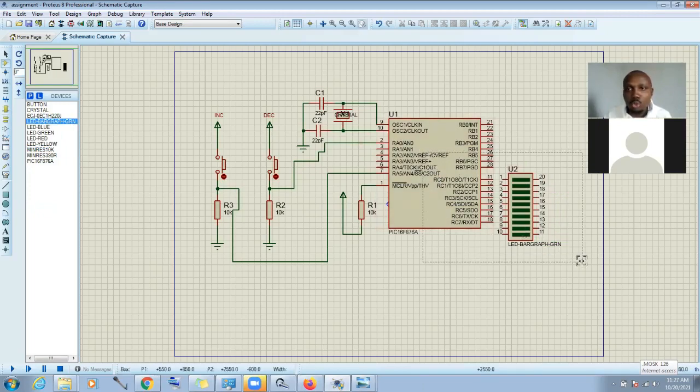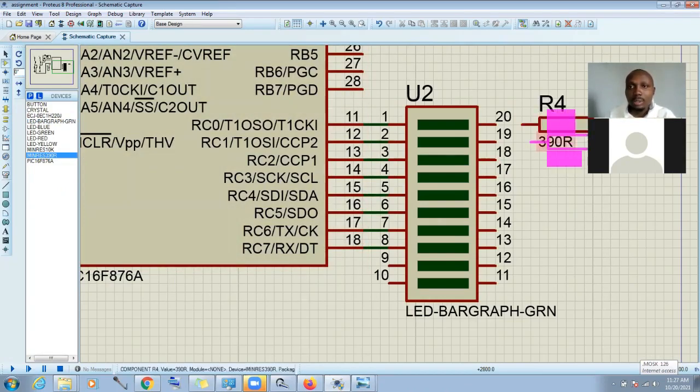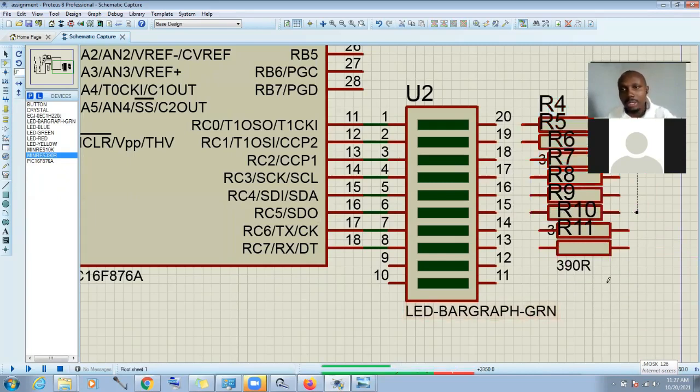Let me zoom this out so that connecting it will not be difficult. Okay. So I do this, I do this, I do this. Then I can bring in my 392 resistors. One is going to be here, another here, another here, another here. Now I could just highlight this, block copy, it makes it a bit easier. Okay, I think that's it.